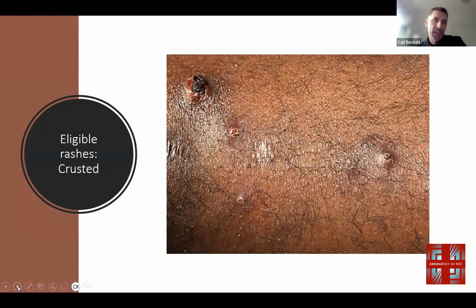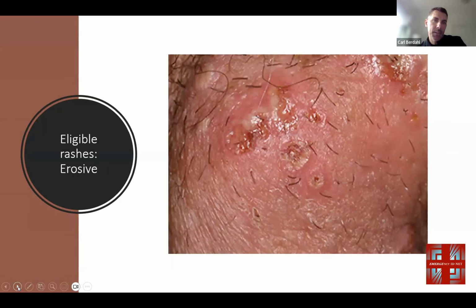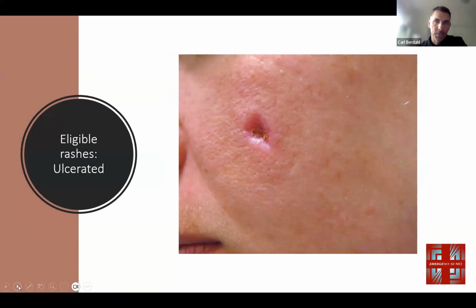The rash then at later stages can take on a different appearance as the lesions age and become crusted like these lesions. And then erosive. So at a further stage, you may see some erosive character to the rash. Some of you may be thinking, this looks like a patient with really bad venous stasis dermatitis. It might. So we are considering these patients eligible if they have rashes that appear like this. And then finally, ulcerated, where it's kind of punched out. These we also consider eligible.